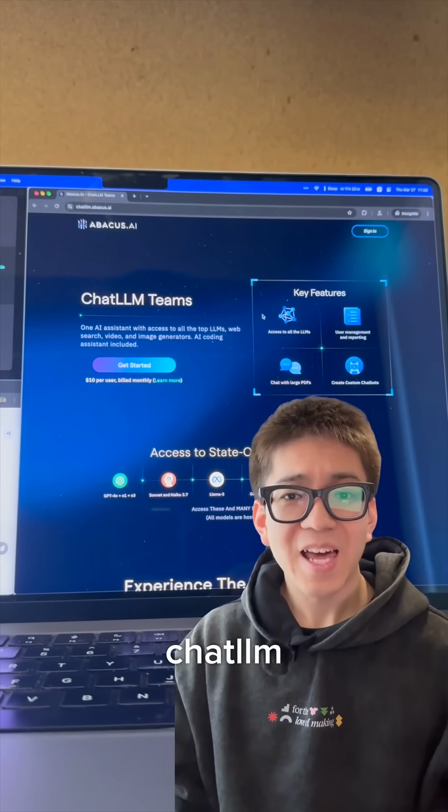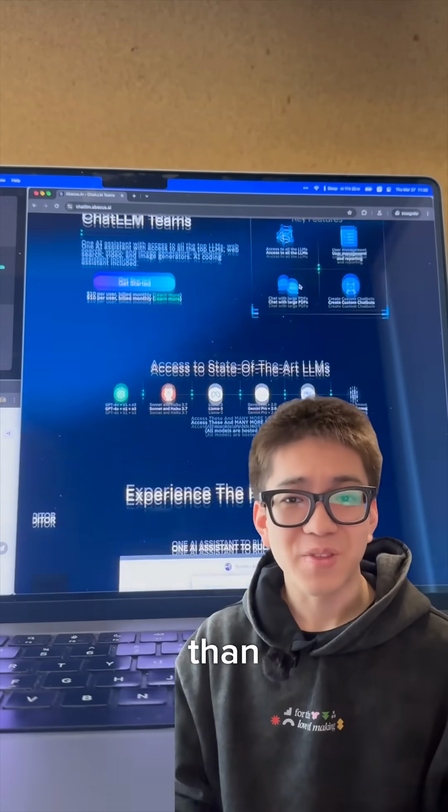The best part? ChatLLM is only $10 a month, which is much cheaper than having to pay for all of these LLMs separately.